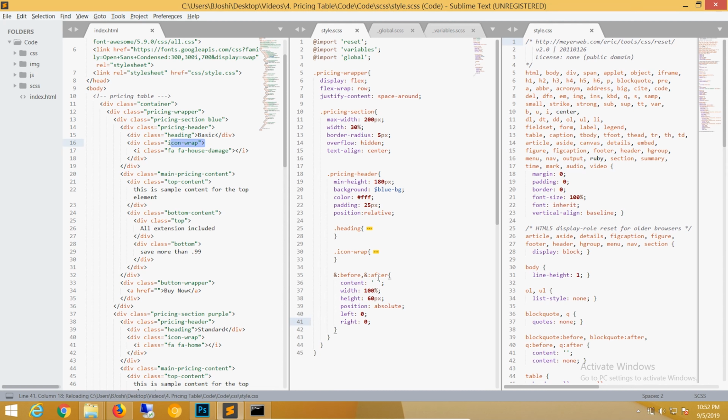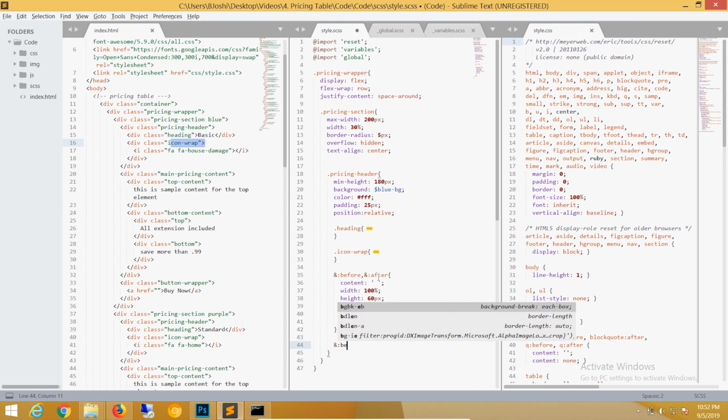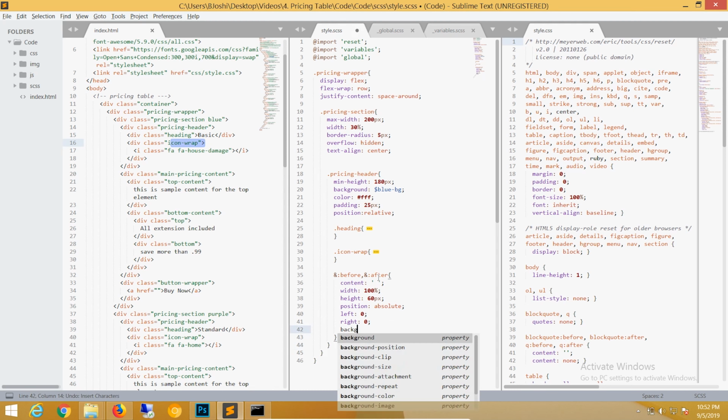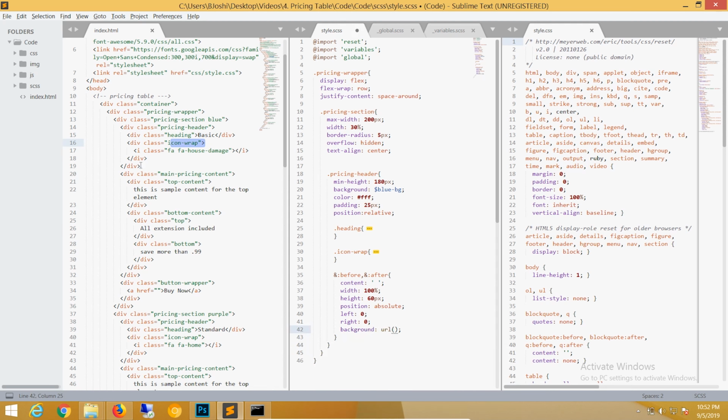That's okay. Now let's start with the specific properties, and since in before we'll be using the same images as well, let's use the background URL. I already have the image with me in my image file. You can see it here, wave3.png. So img/wave3.png, and we want them to repeat on X. So let's define it as repeat X.